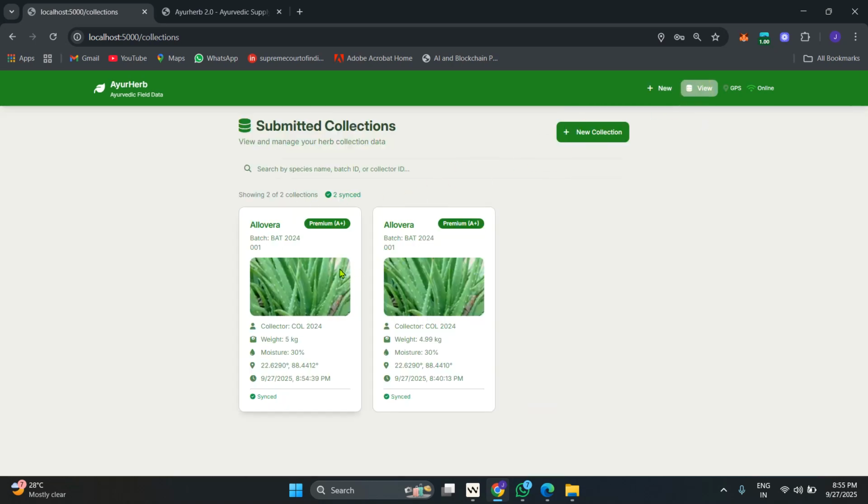The farmer can also view what he has submitted. I submitted this a few minutes back, so this is showing two, but actually the farmer submitted one here.